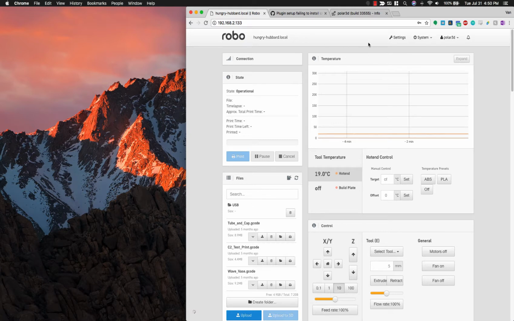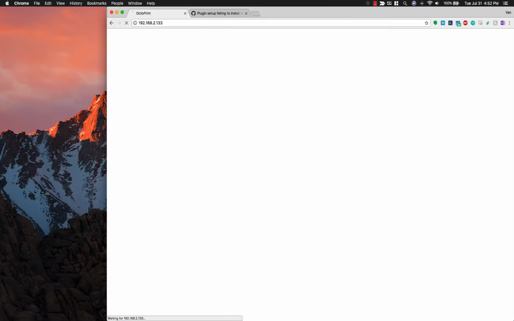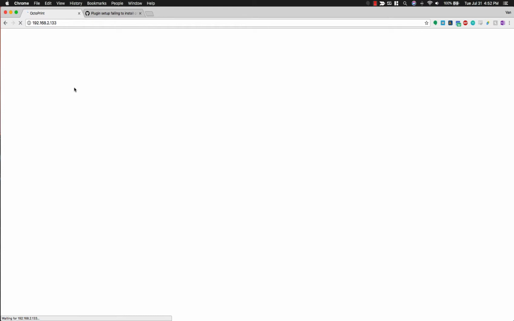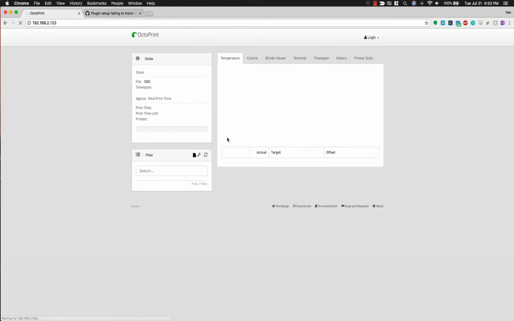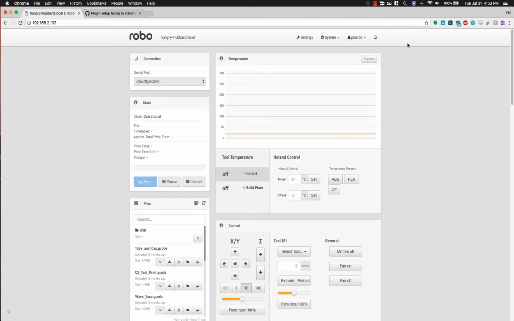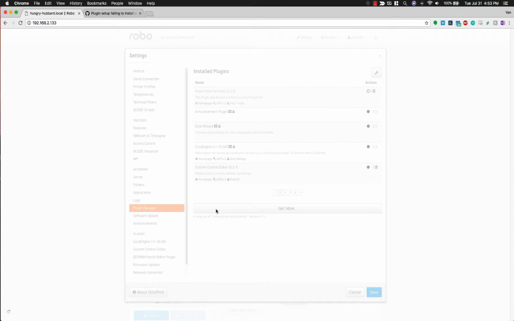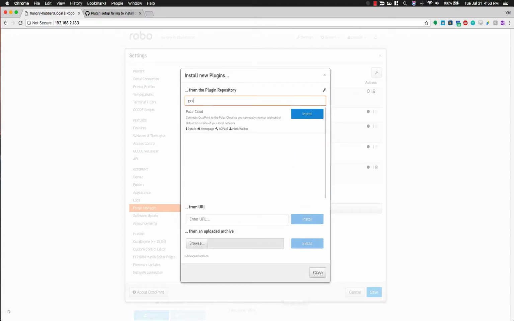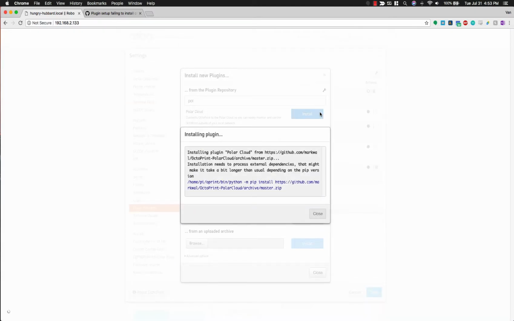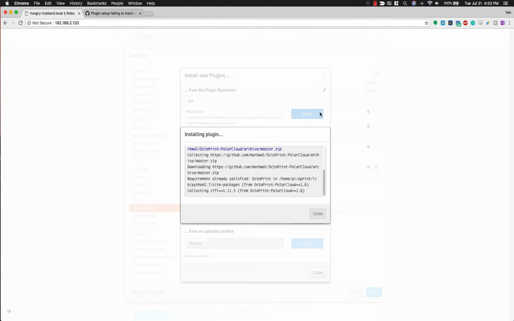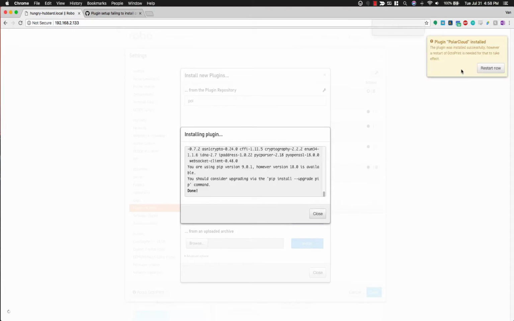And let's go back to Octoprint and restart. So wait for that to reboot, give it some time, and once we're back up, we'll be heading to Settings, and then Plugin Manager, click Get More, and just type Polar for Polar Cloud, and click Install. So this is the part before that would have failed for you because of the cryptography issue. That should now be fixed. Give it a minute to run through everything, and then click Restart when it's done.